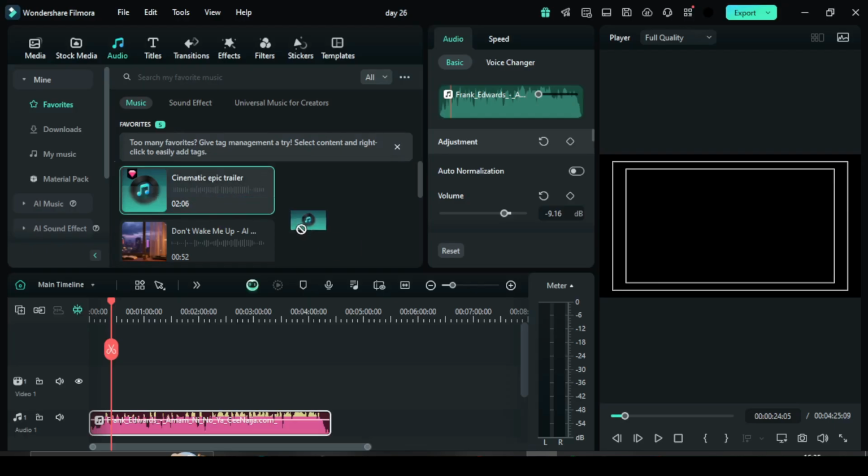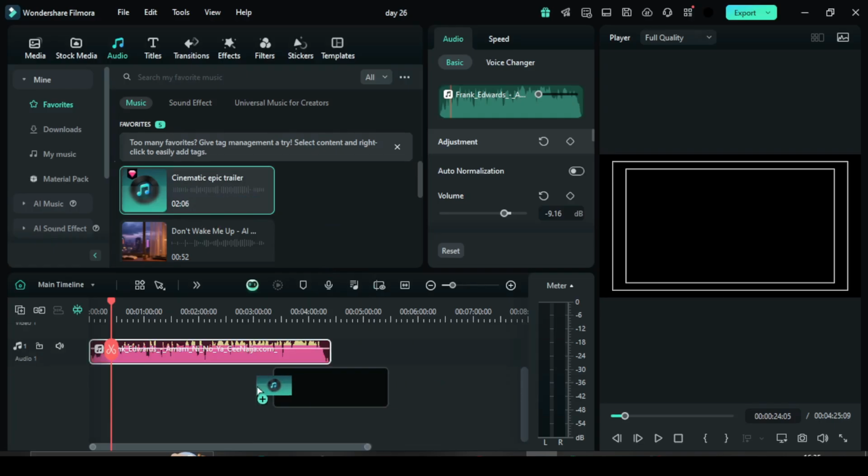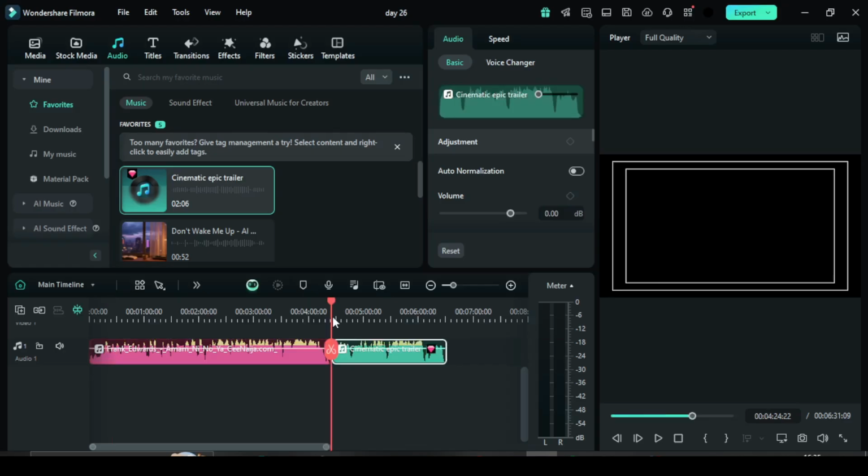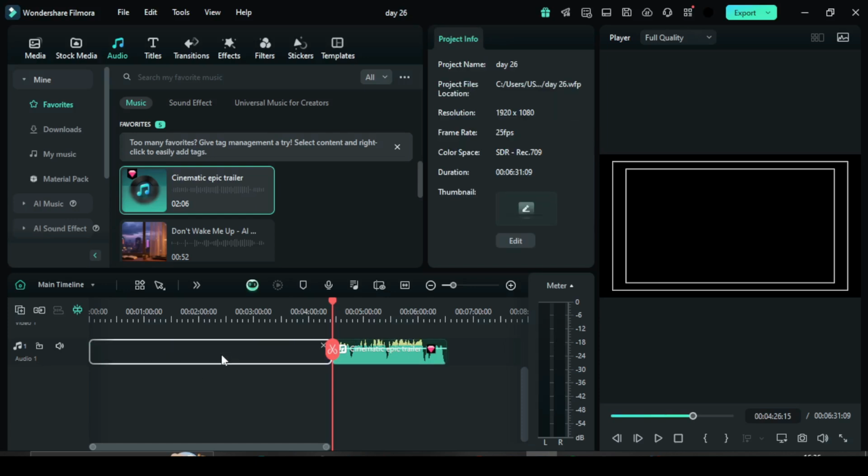So you just click and drag, and you can place it anywhere you want on your timeline. So this is the first way that you can import your background audio to your timeline, and this is the second way you can import your background audio to your timeline. Now, let me delete this. Let's use this first one and work.